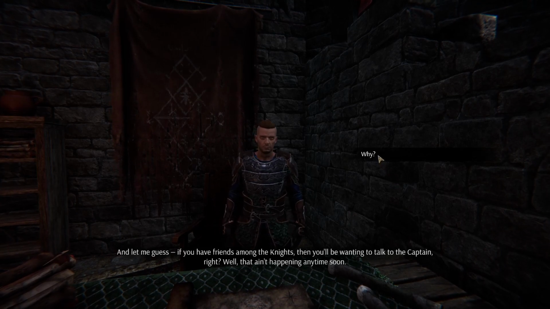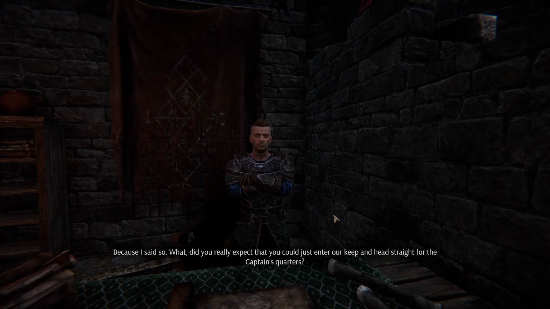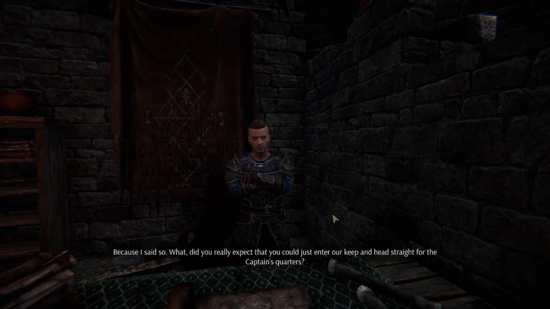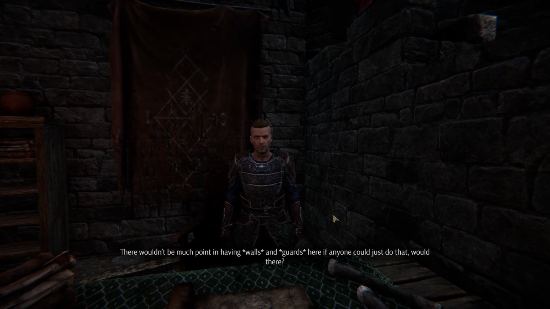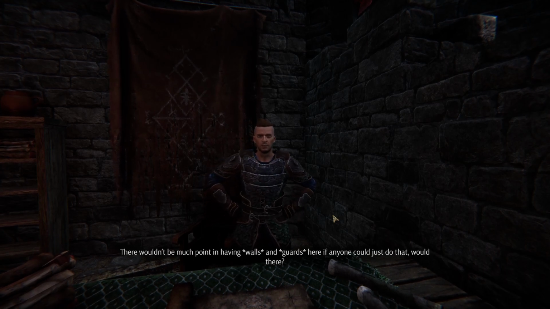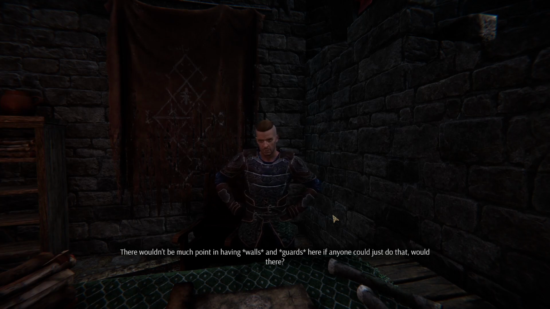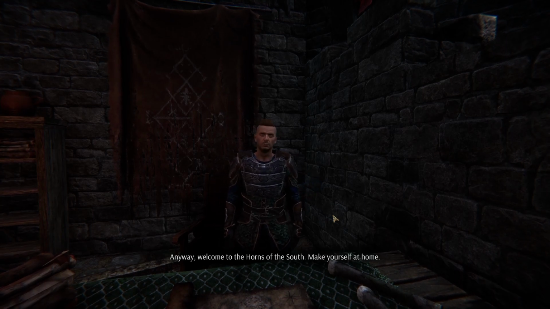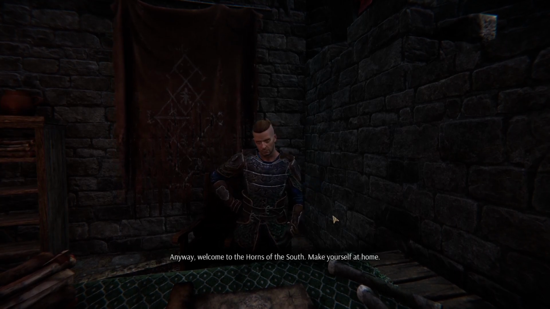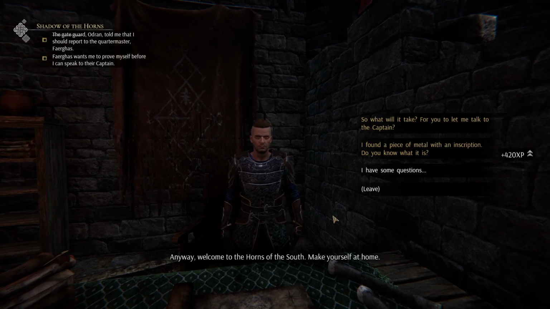Why is that then? Because I said so. What? Did you really expect that you could just enter our keep and head straight for the captain's quarters? Nope. There wouldn't be much point in having walls and guards here if anyone could just do that, would there? Anyway, welcome to the Horns of the South. Make yourself at home. Right.